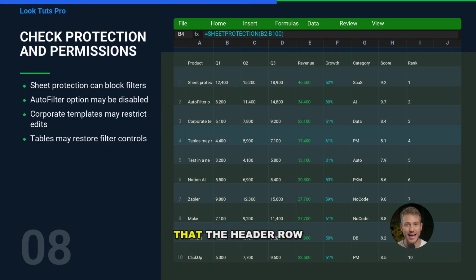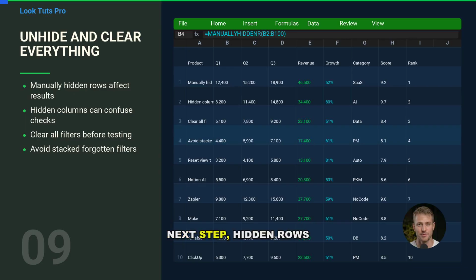Also consider that the header row might be locked in a way that prevents Excel from adding drop-down controls. If you're in a corporate template, the filter may be intentionally disabled. In that case, converting the range to a table can sometimes restore filtering, because tables manage their own filter UI. If you still can't filter, copy the data into a new workbook you control and test there to isolate permission issues.